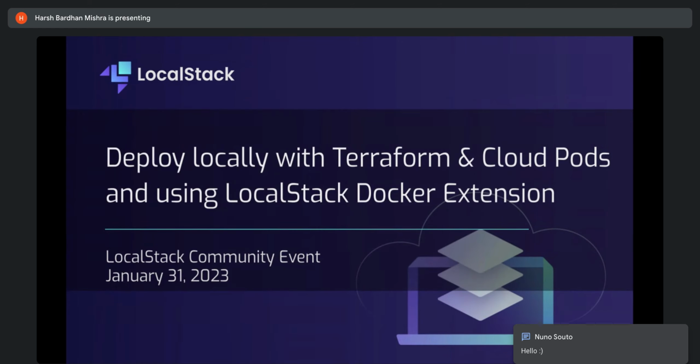So for this community event, we have two different talks, and we will be talking about how you can deploy locally with Terraform and Cloud Pods. Our senior engineer, Joe, who has been working on Cloud Pods for quite some time, will be discussing how you can set up Terraform for your infrastructure as code and how you can use LocalStack to test these Terraform modules locally itself, and how you can use Cloud Pods to save all of your local infrastructure so that you can easily share it with your team members or even use it for different use cases like seeding your CI environments or creating reproducible application samples and more.